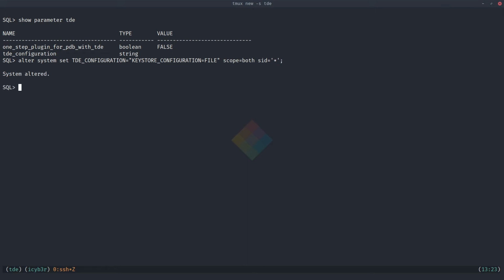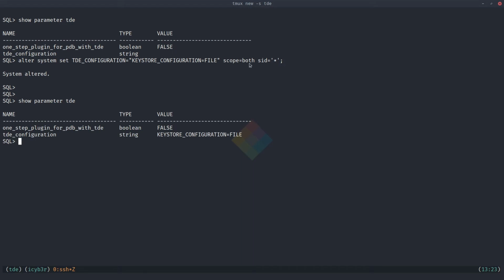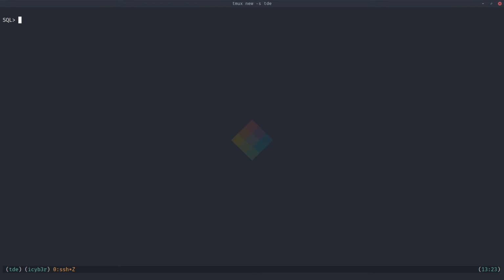Let's hit enter. Now let's run show parameter TDE and check. Yes, we can see here that we performed the configuration for the TDE. Now, as you can see, we are done with the parameters. Let's clear the screen.